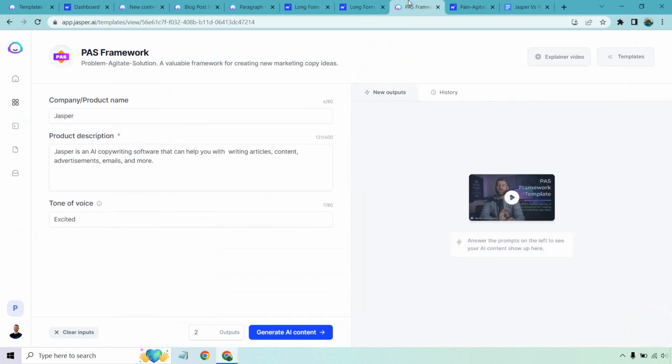Let's compare some actual templates now before we get to the end. So PAS framework, this is fantastic when it comes to copywriting. These type of templates are great for actual company names, problem, agitate, solution. You get how this works here. All the information is going to be on the left. Jasper talking about Jasper. Let's generate AI content.